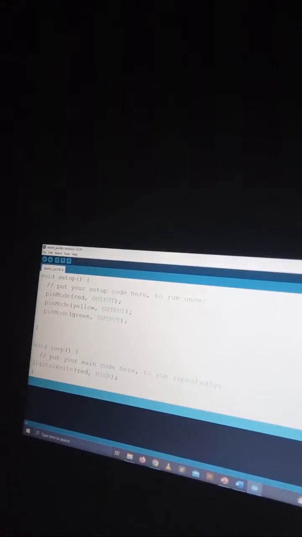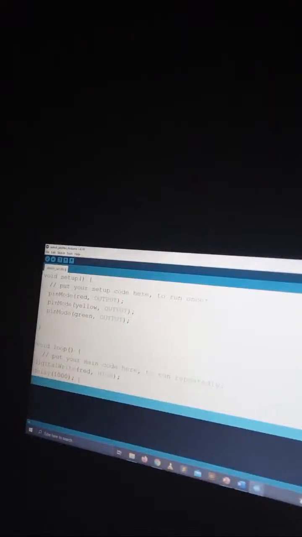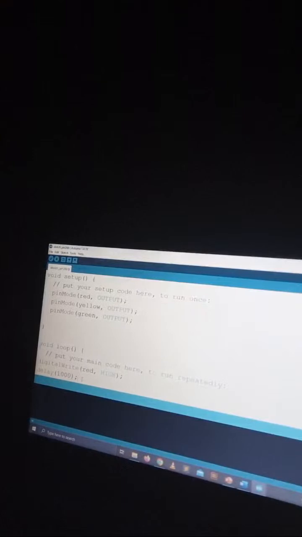Okay, now then I'm going to say delay 1000. This means after this particular code runs, just delay for 1 second. 1000 is 1 second, because 1 second is 1000 milliseconds. So it's counting with milliseconds. So just delay for 1 second. Then turn on the yellow light. That is the next command I'm going to give.